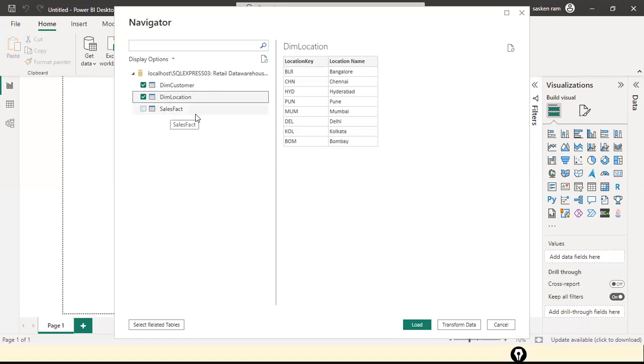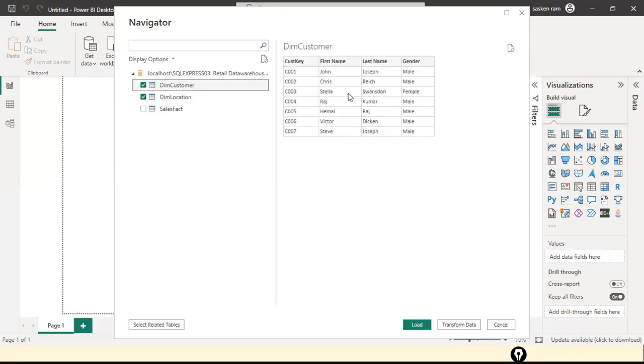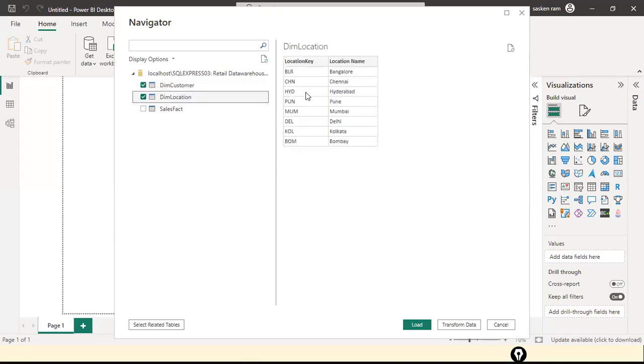Let's assume that usually the sales fact table will have a huge volume of data. Hence, I did not select it. These two tables I selected, and by selecting the customer dimension table, you can see the preview window, right? You can see the data that is available in the location dimension. The preview, you can see it here.